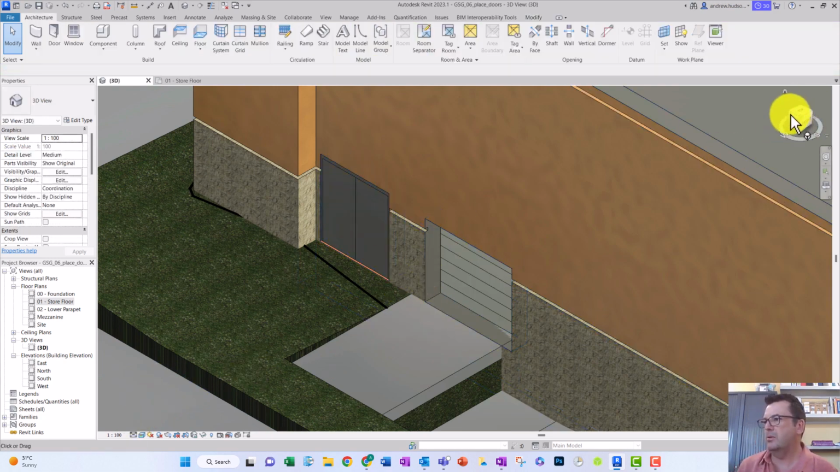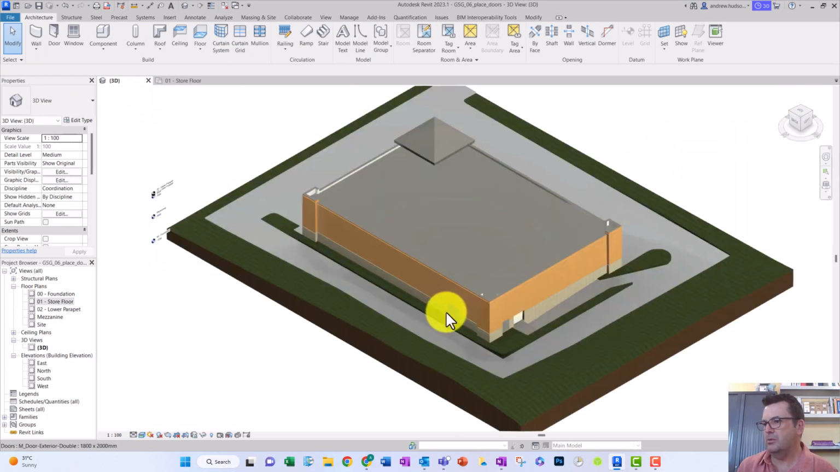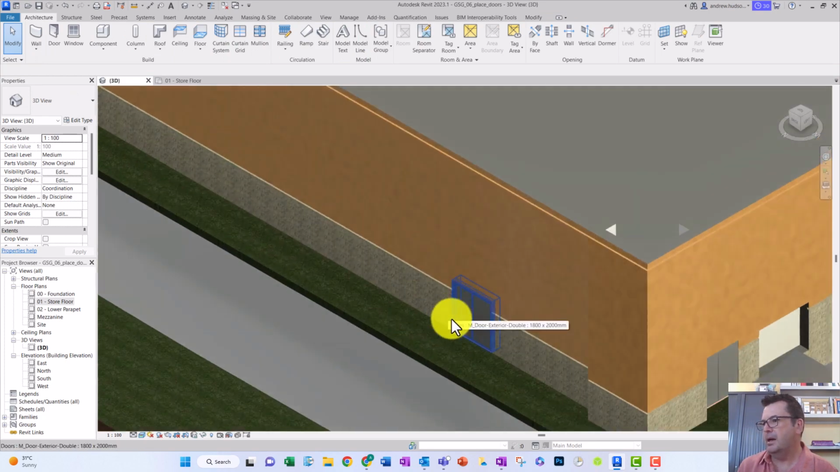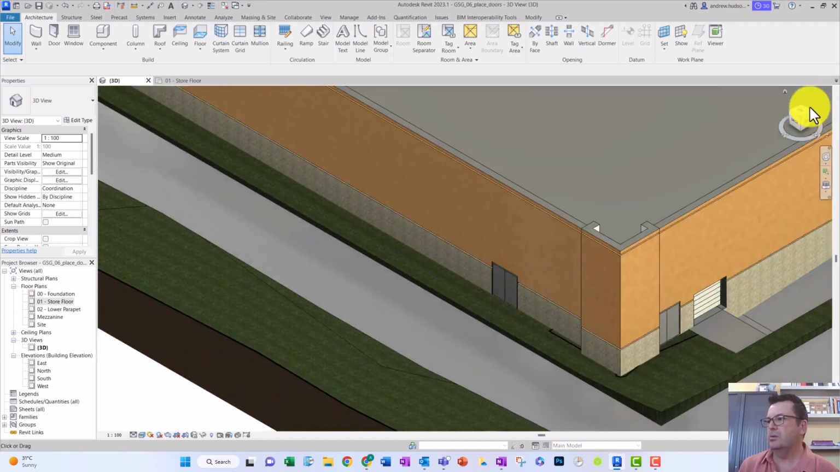We've got a double door there. Remembering that, and our single door, double door on the other side, and then our other doors are on the internal space there. So we've done our doors. And that's pretty much it.